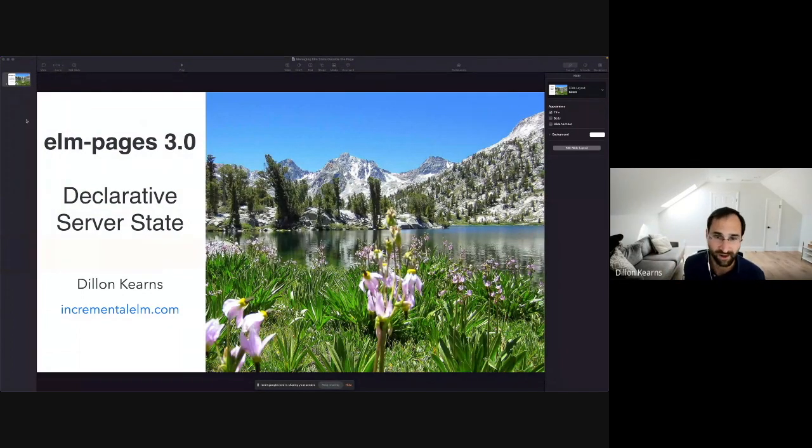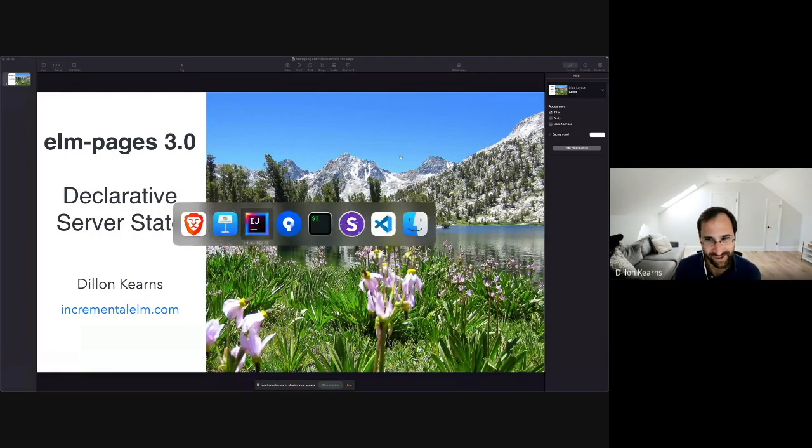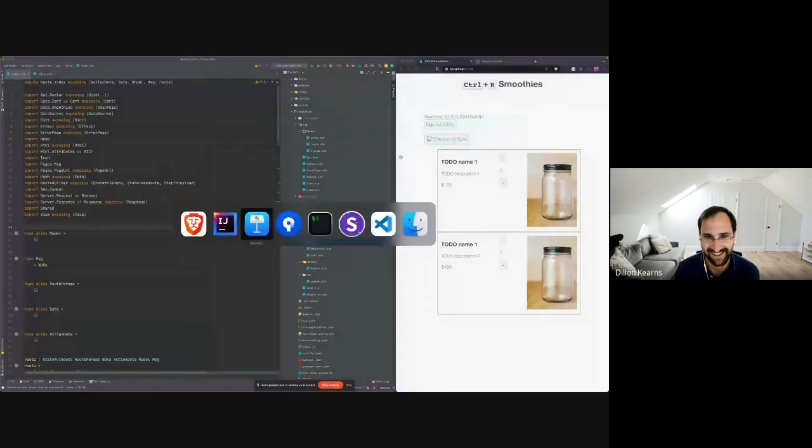Yeah, this is my only slide today. I'm going to be doing some live coding. So today I'm talking about Elm Pages 3.0, declarative server state. And I'm going to be demoing some Elm Pages 3.0 features that are very fresh. Elm Pages 3.0 itself is very fresh. It's still in alpha. And these are the most bleeding edge features, and we're going to go with a live demo of them. So let's dive in.